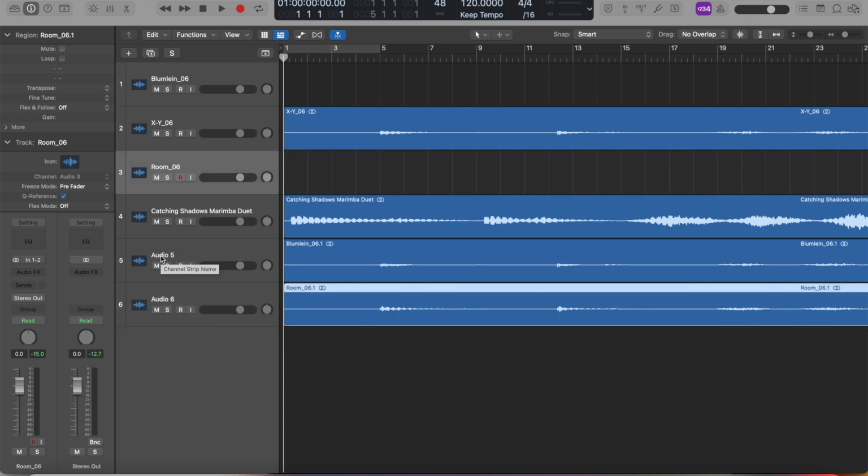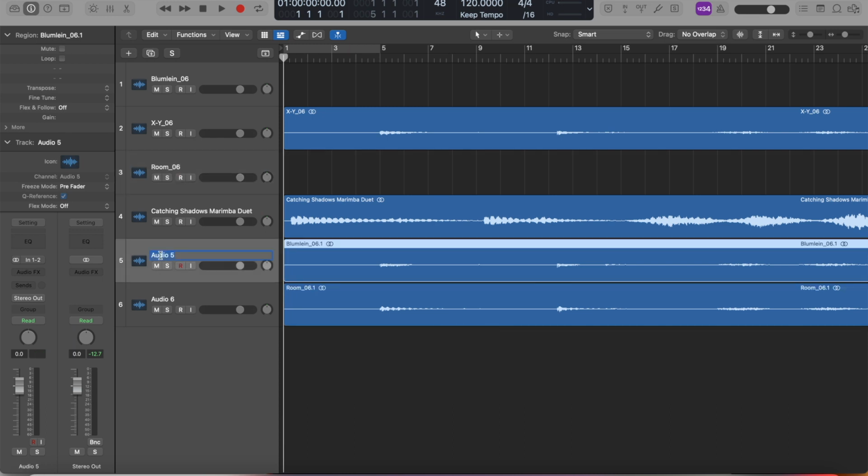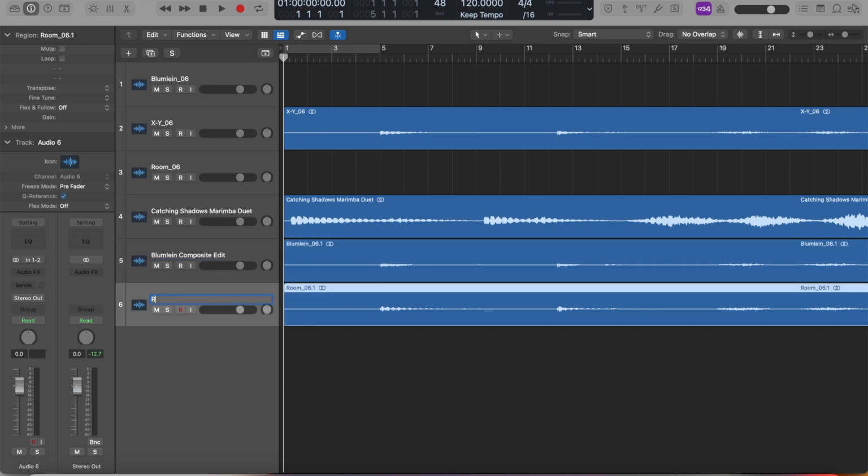And then I just rename these tracks. And I'm naming this Bloomline Composite Edit. This is where I will be placing the good takes from what we have left up above into here, and then Room Composite Edit. And this is where my final edit will end up.